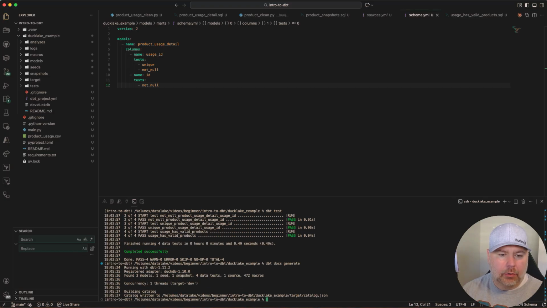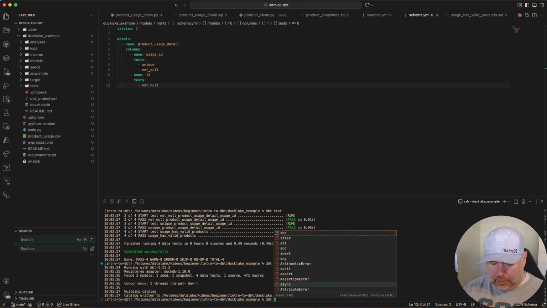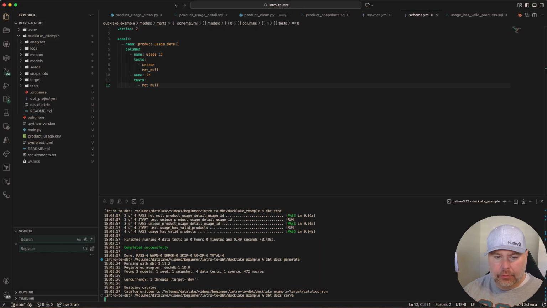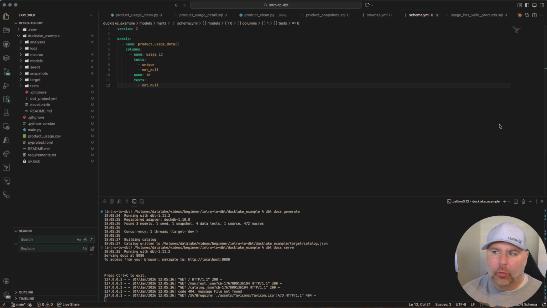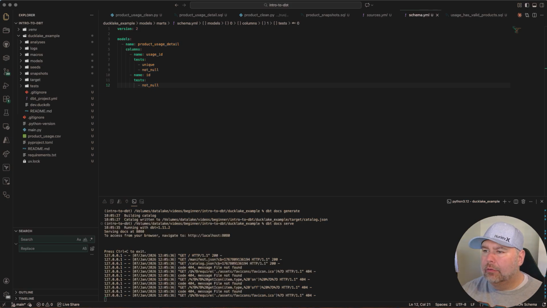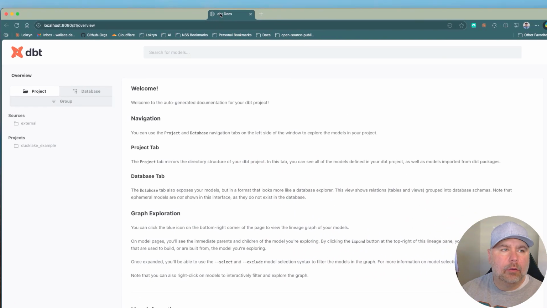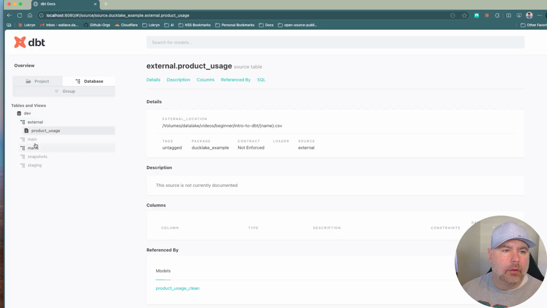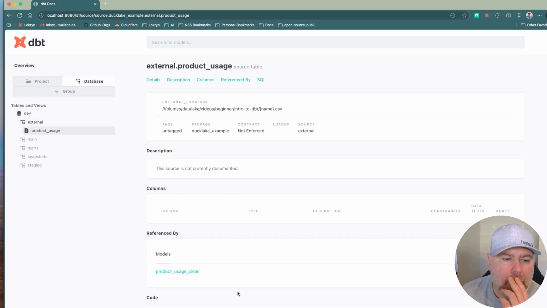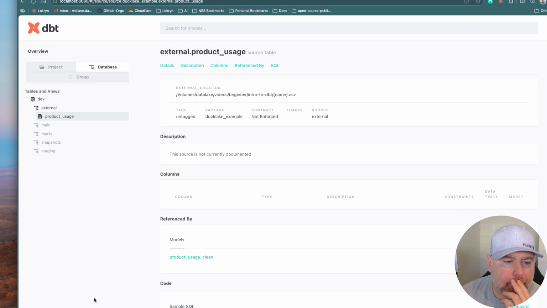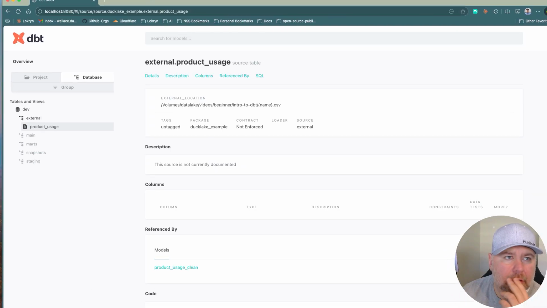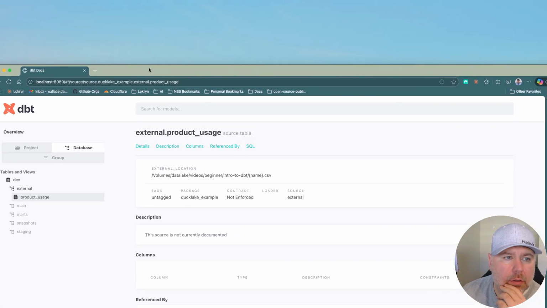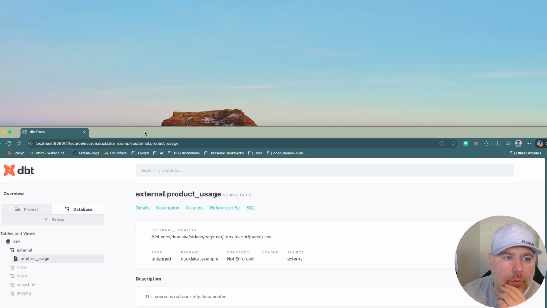Cool. So I did the docs. Now I have to serve it. dbt docs serve. And this will be a window that's on my thing. So let's move this over. And here is what you get when you do that. Okay, you get the database. You get the product usage, what columns there are. Let me pull this up. Let me shrink this a little bit, sorry. Shrink, will you shrink? Oh, there we go.